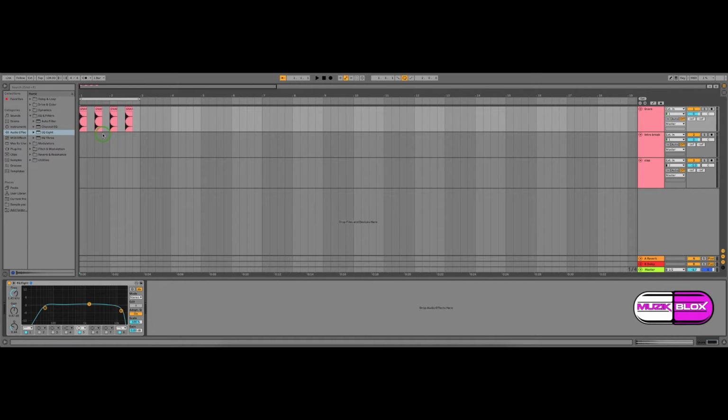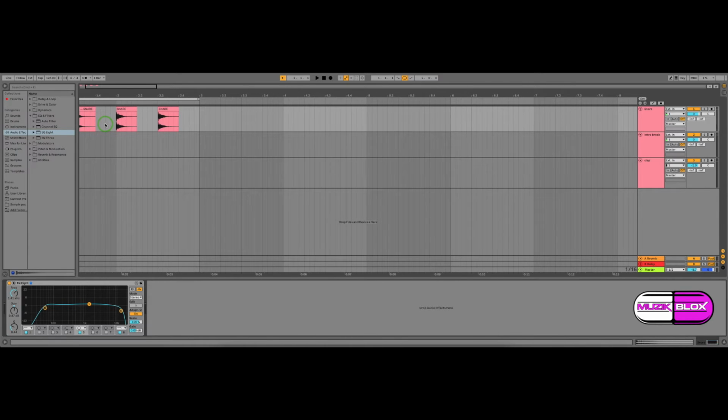So EQing and processing can always be a very difficult task. It can also be very time consuming and it can be quite frustrating. But there are ways and means of working out if you do have some nasty frequencies within a sample.